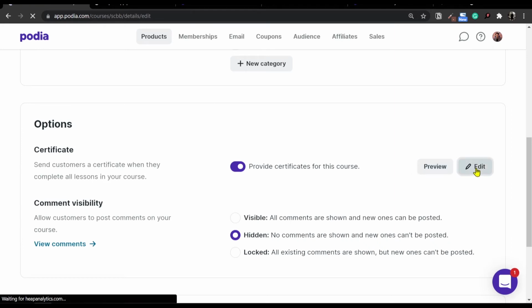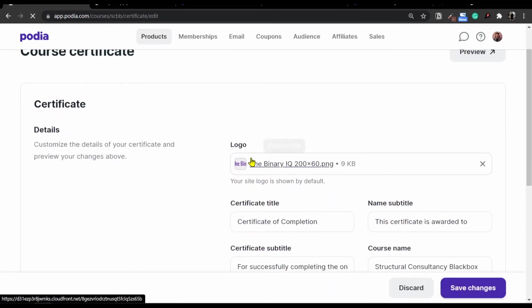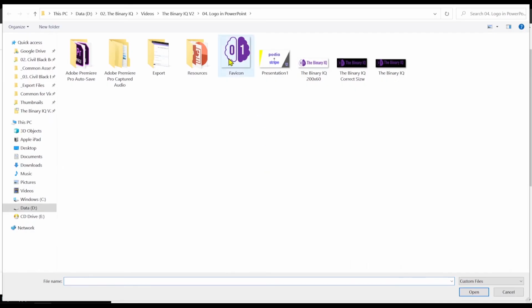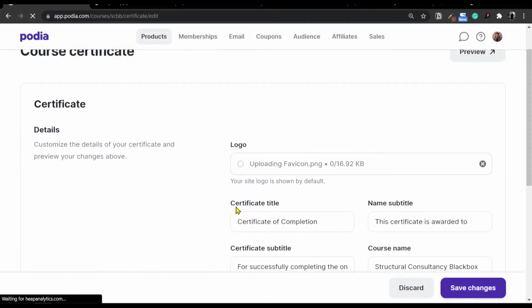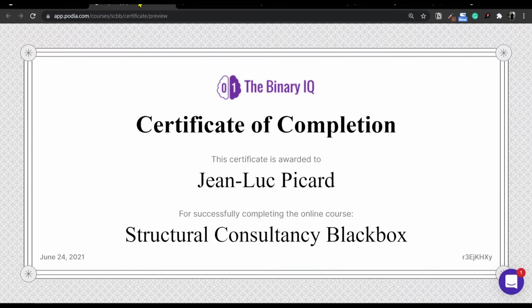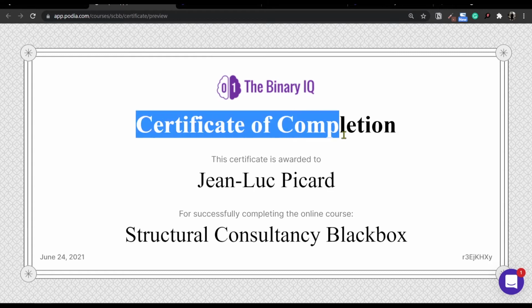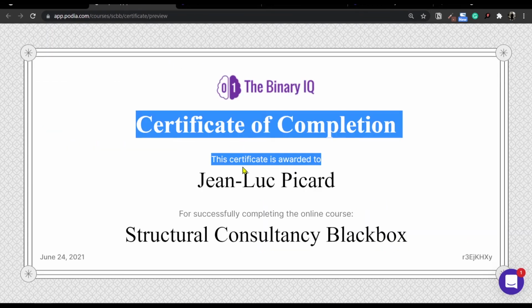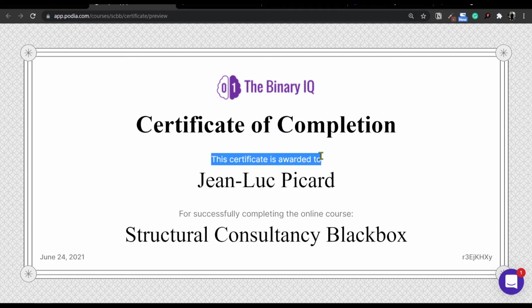So inside edit, we have a few options to choose from. First, at the top, you can see we have a logo option. So if I just click to remove this file and choose some other file, I'll just use this favicon for now. So this is going to be my logo, which will be shown at the top. So right now, you can see this is the entire logo which is shown. You can also change this text, certificate of completion. So this is the text right here. You can change the subtitle as well. This certificate is awarded to. So this is the text right here.